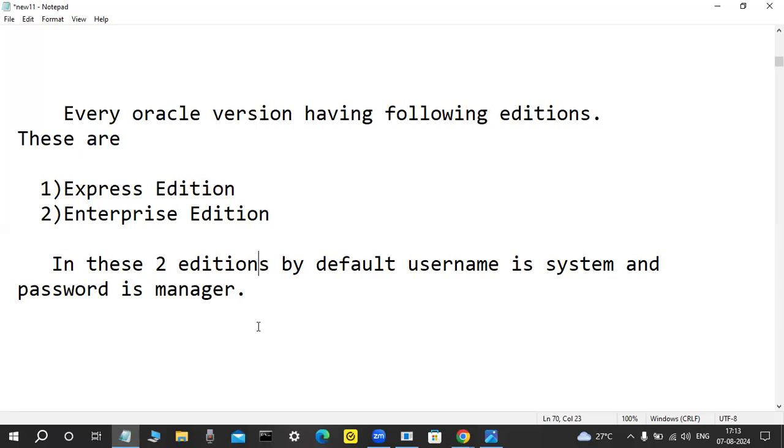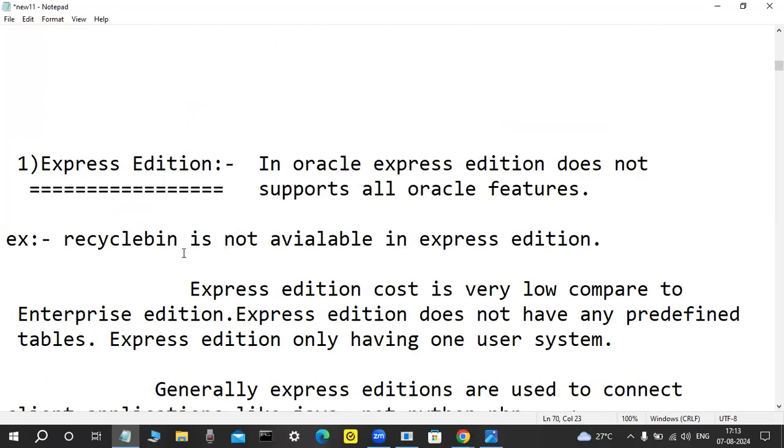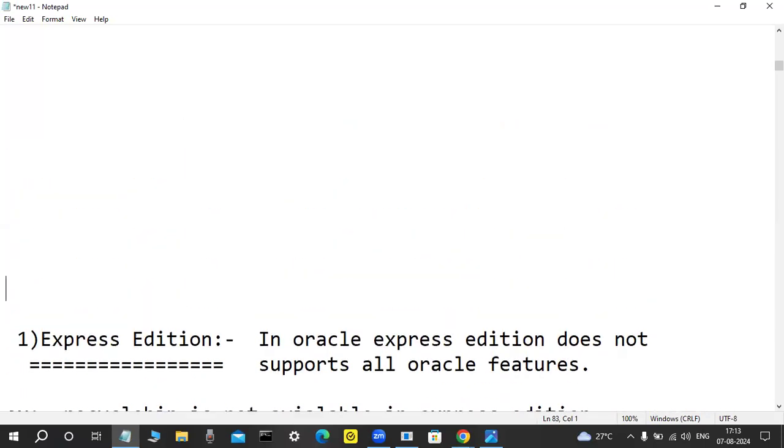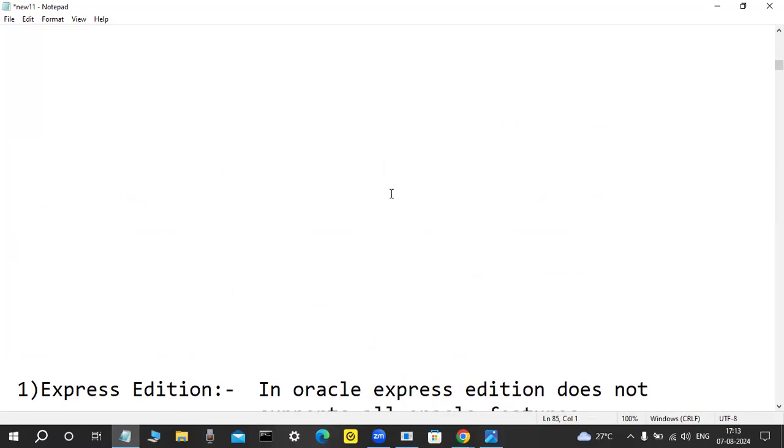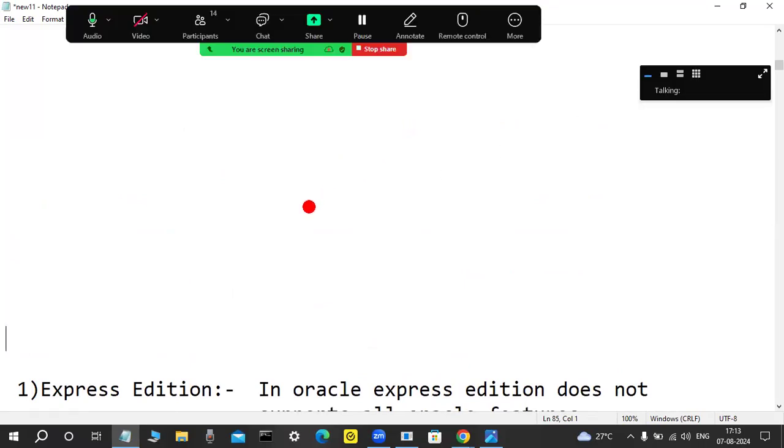Now observe here, concentrate here. Side heading: Express edition. What is Express edition? I will explain it from a business scenario side, because you are first-time newcomers and you don't have technical knowledge of this much. Technically you don't have an idea, that's why I will tell you from the business side. Okay, easily understandable.